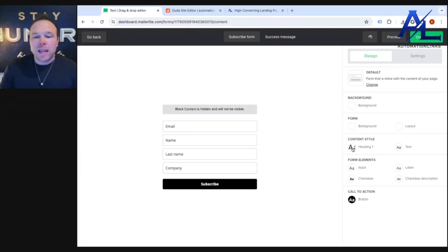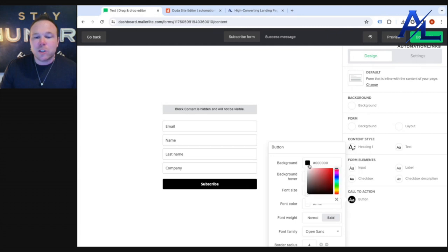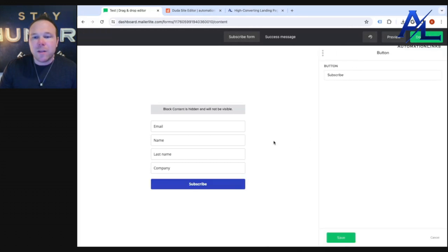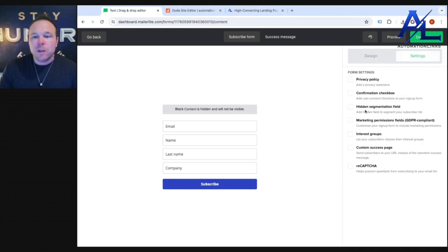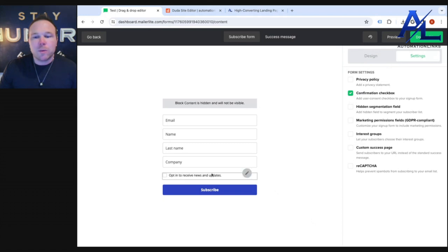Feel free to change the headings, the text, the button color again, like I showed you before. They even allow you to do different things like the hover. You can make it whatever color you want there. Feel free to go ahead and edit all the text, subscribe, just like the pop-up. Same thing with this. You can also add the success message. So you can go to settings here. They've got all kinds of things, confirmation, make sure you want to really opt in.